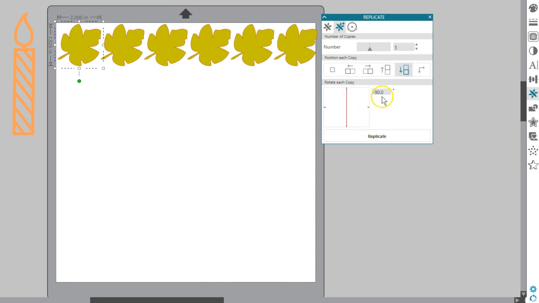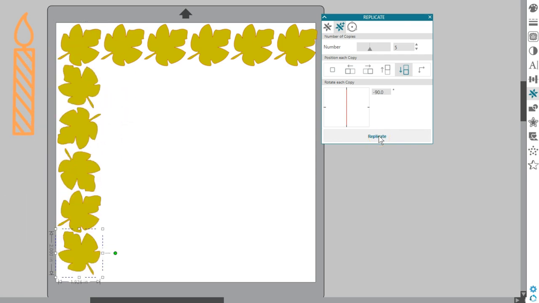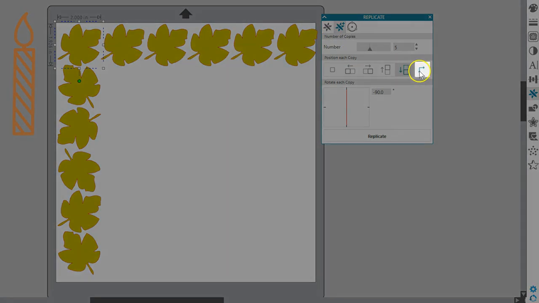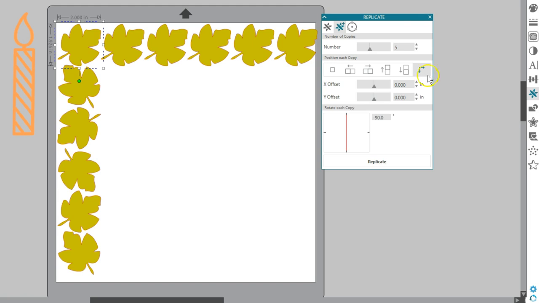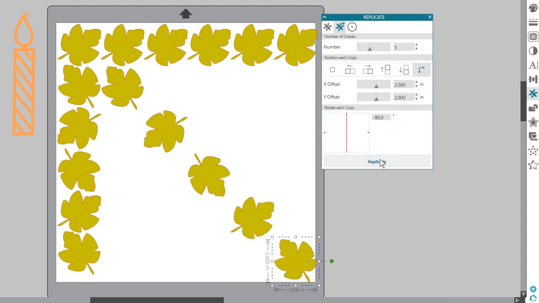Now I'll make 5 copies down with a rotation of 90 degrees for each subsequent copy in the row. Can you see how this could make some fun custom patterns? Finally, you can create duplicates with a specific offset from the shape before it. Starting with the first leaf selected again, I'll click the Offset button to expose X and Y offset values. I'll type in 2 inches for each, leave the 90-degree rotation, and click Replicate. I've created a diagonal row of duplicates.